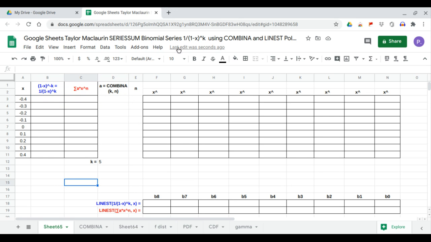Binomial series 1 over 1 minus x to the power k, also known as 1 minus x to the power negative k. In this video, we'll use data validation, array formula, COMBINA, and LINEST polynomial regression to generate the dataset of the binomial series and its Taylor-Maclaurin SERIESSUM expansion. And we'll compare the expansion coefficients with the regression coefficients. And we'll also show the trend lines as the value gets higher.